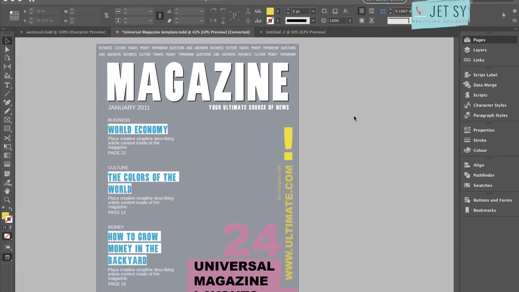Looking up how to add numbers in InDesign? Well, you're in the right place. In this quick tutorial, you'll learn how to add pages in InDesign for all your design project needs.